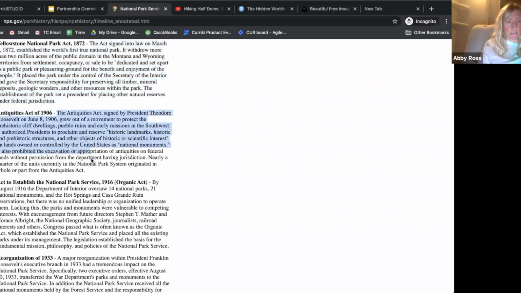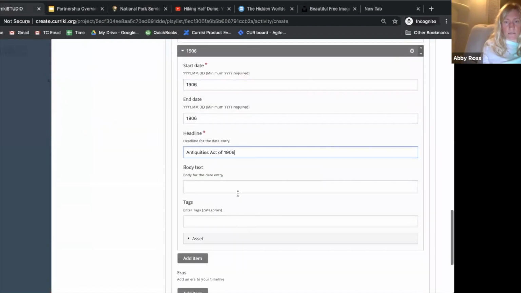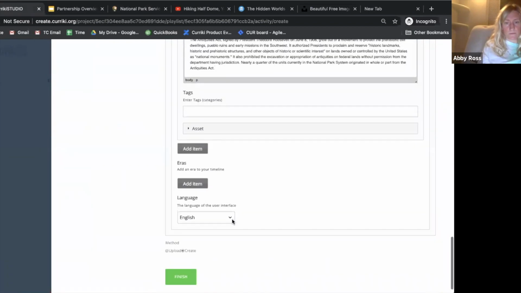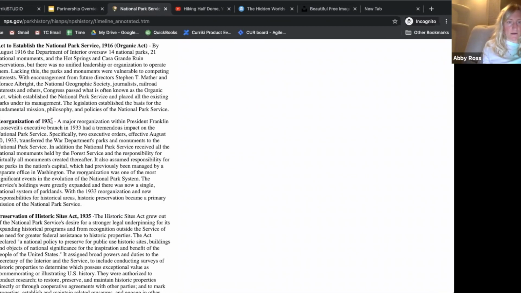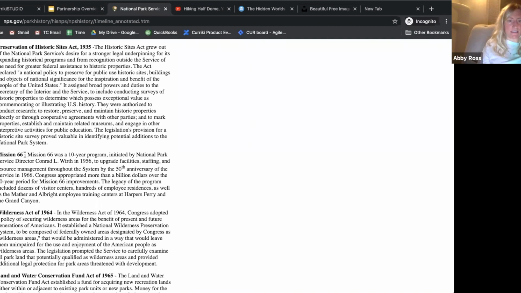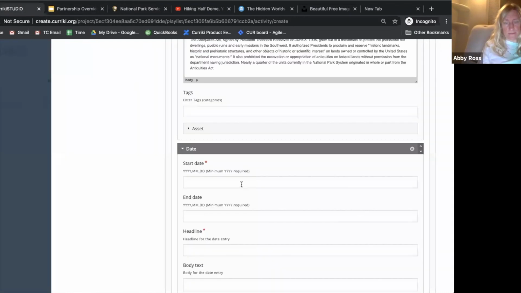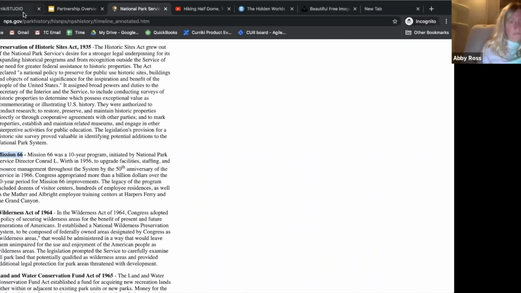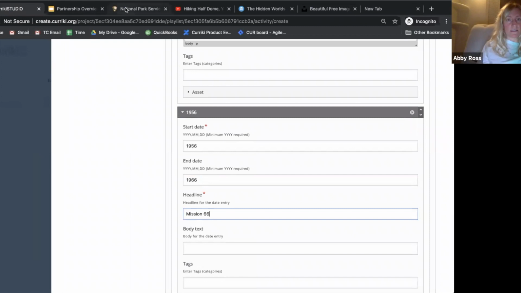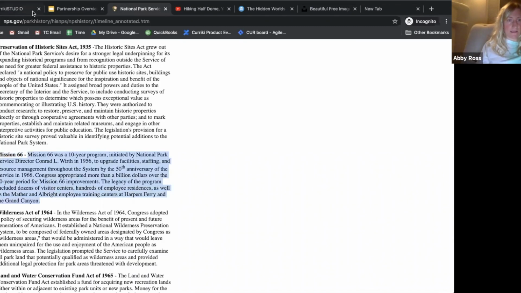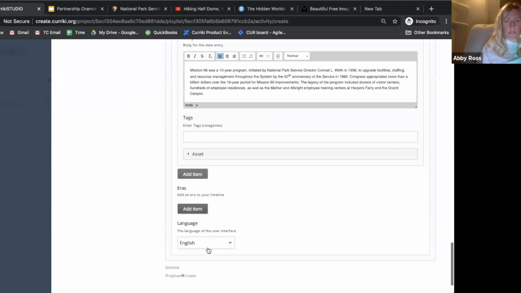And grab the content, just copy and paste that over. And let's do one more, a little bit later here. Let's do reorganization. Let's do Mission 66, which is a 10-year program, 1956 through 10 years, 1966, Mission 66, and bring this over, body text, awesome.